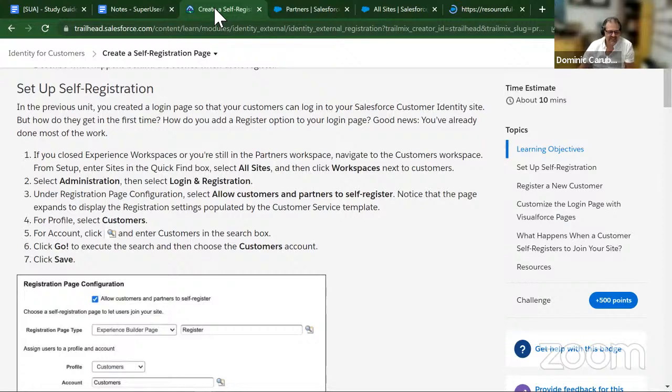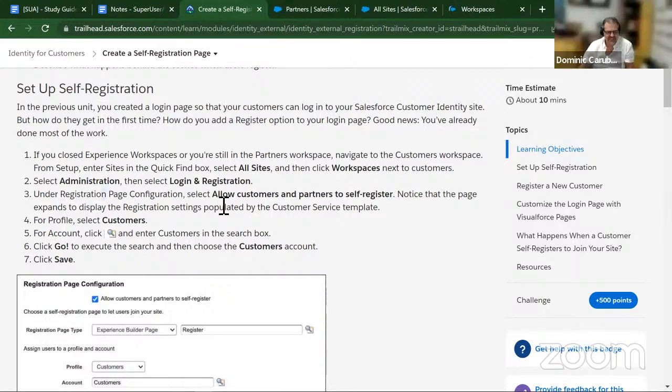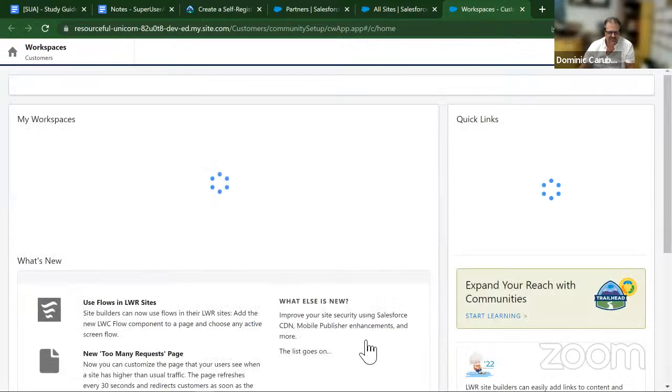Let's see. I can't do it. Registration. Login and registration. Under registration, select allow customers and partners to self-register. All right. Oh my God, it takes forever. I want it to go faster.